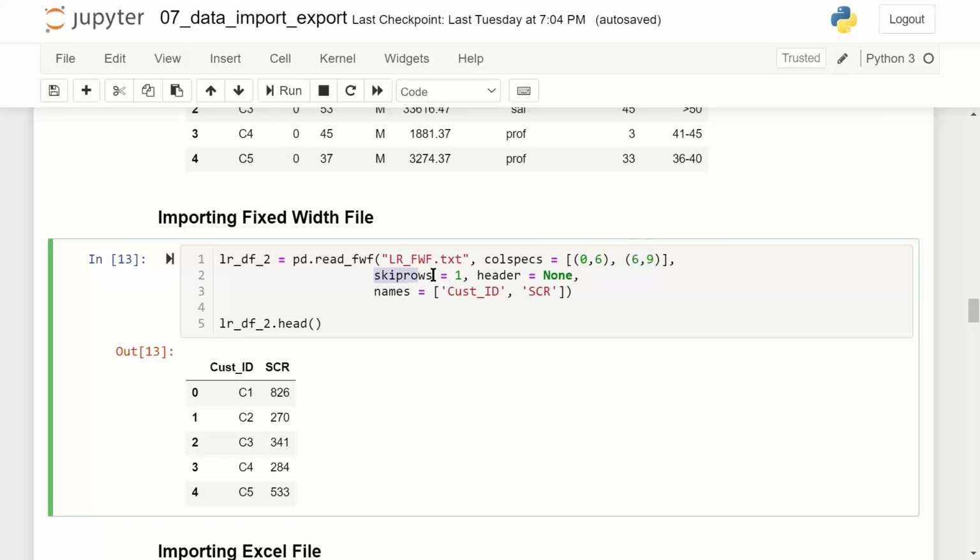Skiprows equal to 1. The first row of the data had column names, but that row did not have the column names in this format, 0 to 6 and 6 to 9. As such, I am saying skip the first row. The moment I skip the first row, header is gone. And then names equal to, I am explicitly giving the column names, cust ID and score. If I run this piece of syntax, control enter, my data is imported, cust ID, score.